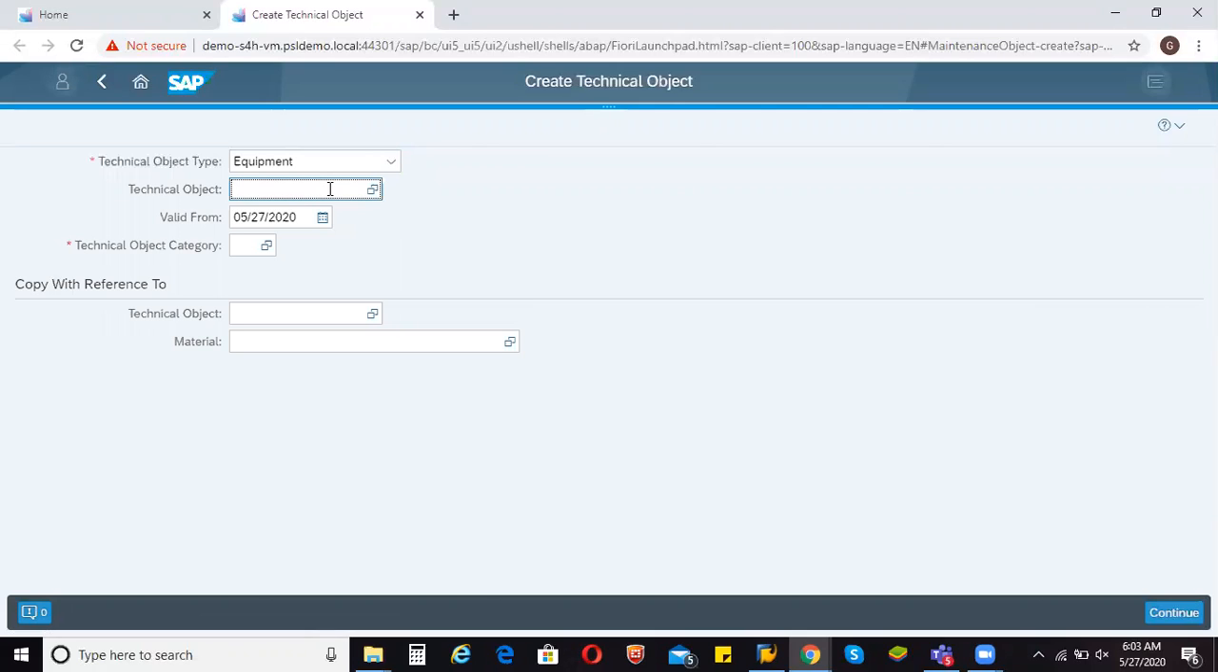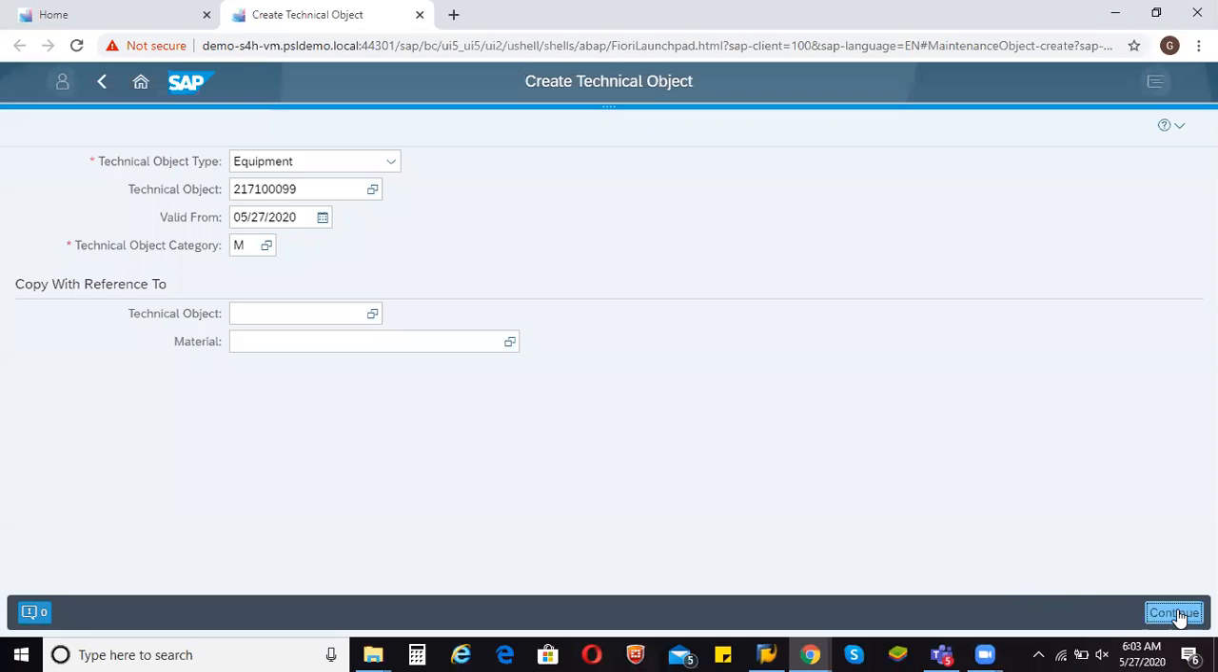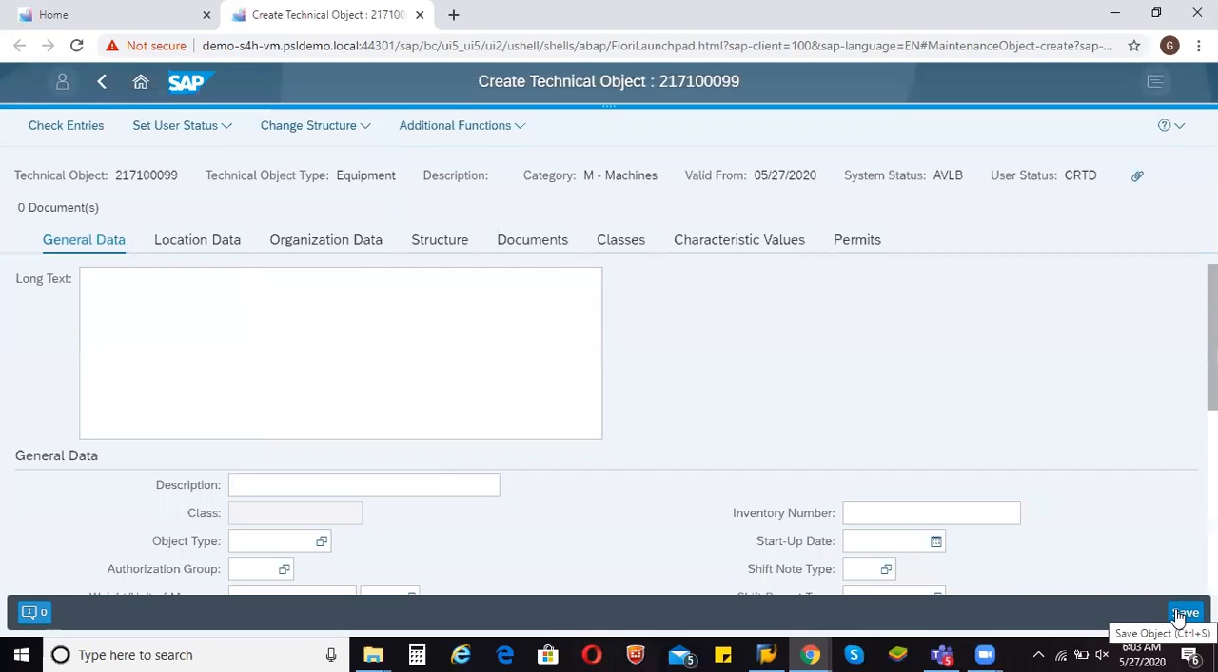Enter the unique ID of your equipment. Then you choose the Technical Object category. Then I choose Machines. Then Continue. Then I describe the equipment. I choose cooling water circulation pump.